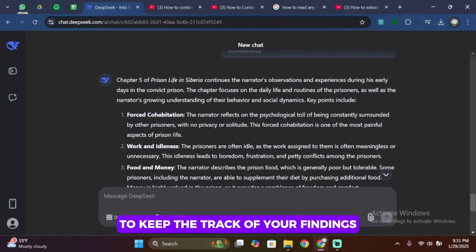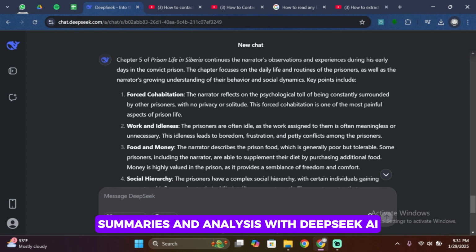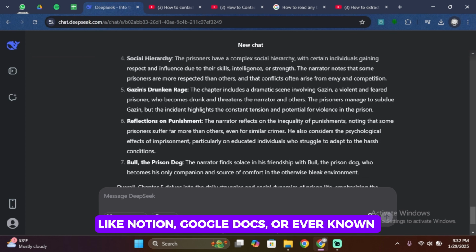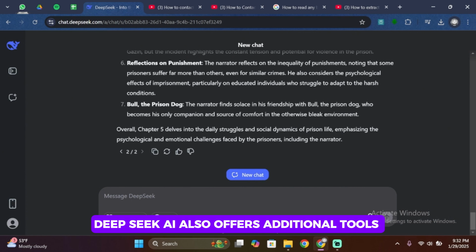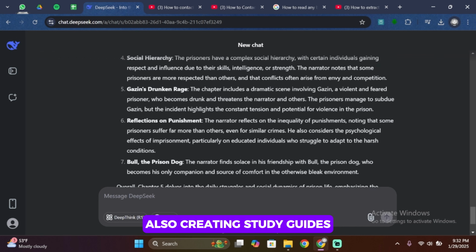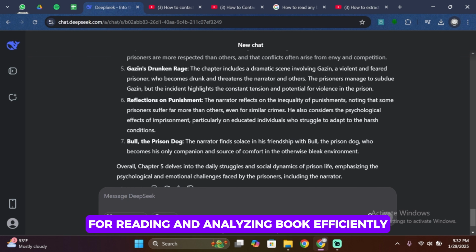To keep track of your findings, you can save your notes, summaries, and analysis with Deepseek AI or export them to external platforms like Notion, Google Docs, or Evernote for easier reference. Deepseek AI also offers additional tools to enhance your reading experience, such as comparing books, generating discussion questions, and creating study guides. Hence, Deepseek AI can be a powerful tool for reading and analyzing books efficiently.